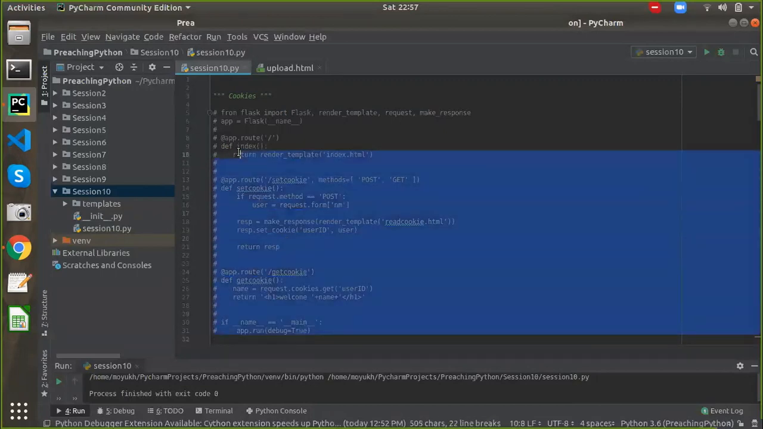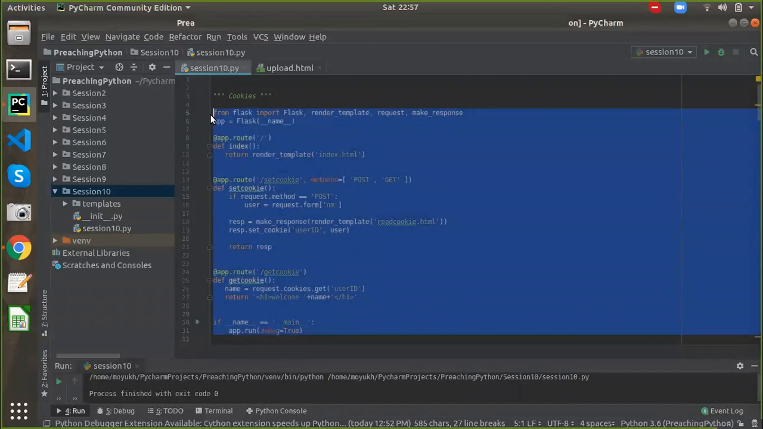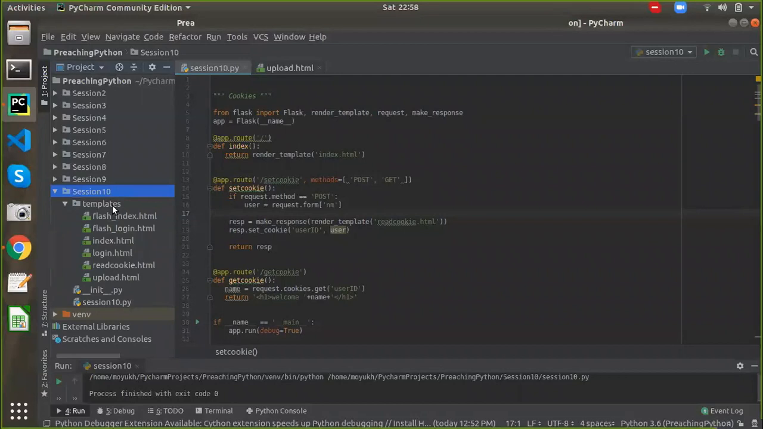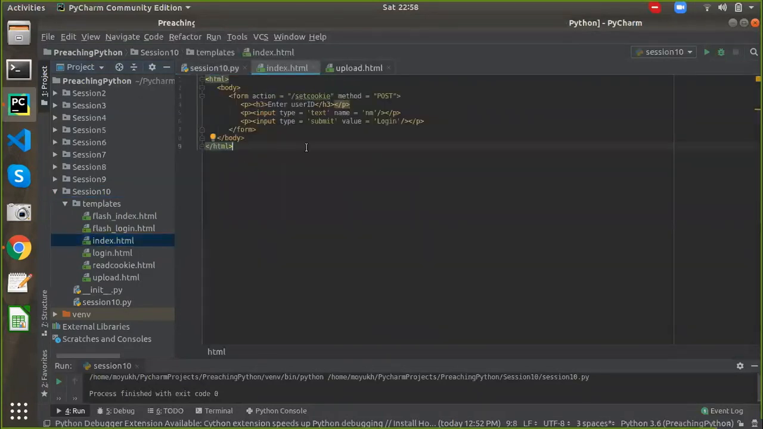So in this example, what I have done, I have defined a route with slash that renders my index.html. As I said in my last session, the HTML component should be stored in a folder named template, and over there you will see that I have this index.html. This index.html, in the form action, will call the endpoint slash set cookie and it accepts the user ID.